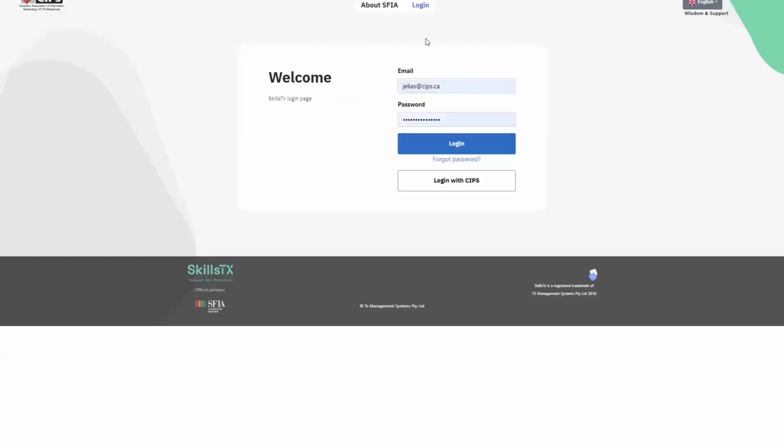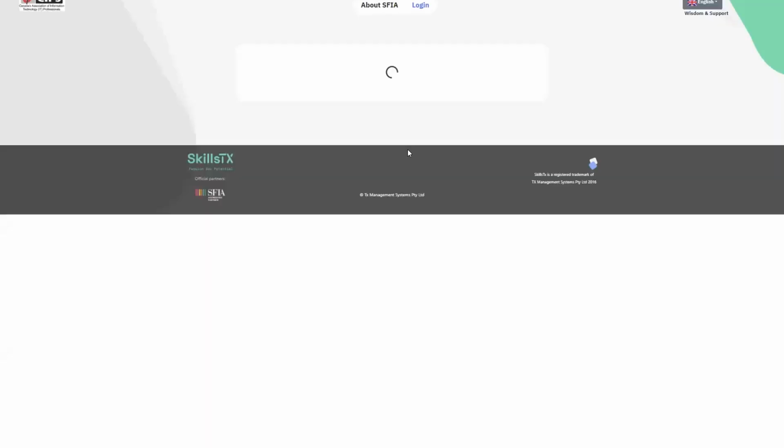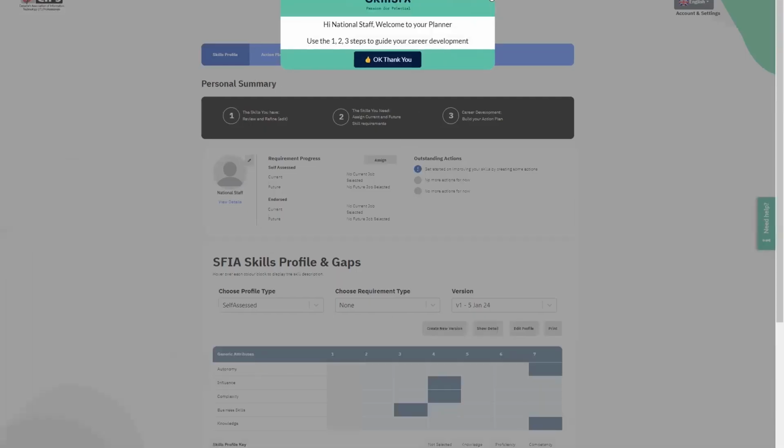However, if you just log in again, in this case, because it logged me out, you have to click login with CIPS. If you log in directly to the CIPS website, then you'll just be taken directly to the CIPS member login box. So this time, when I log in, instead of being asked to complete the surveys, I'll be in the planner section, which will show my results.